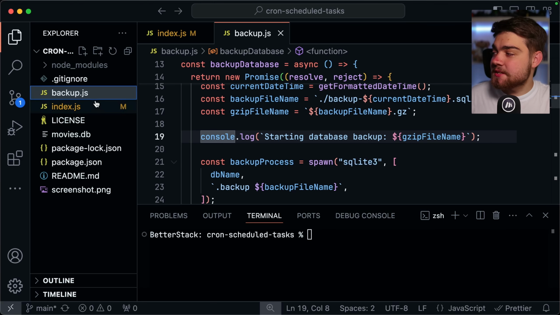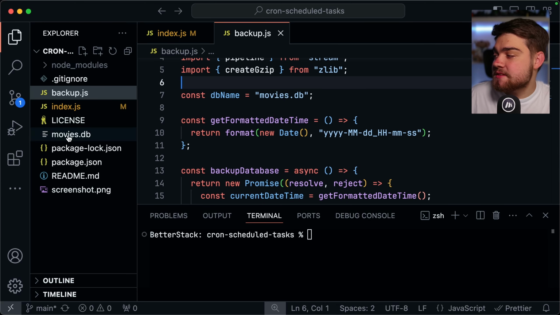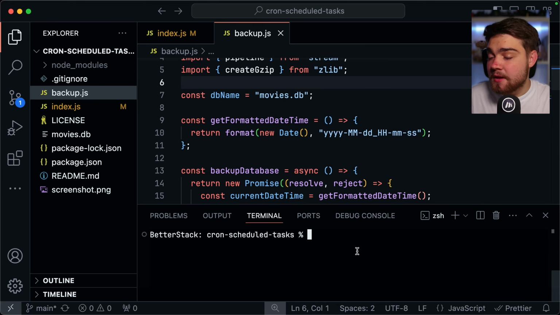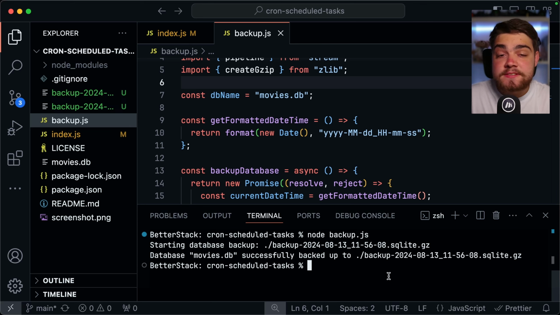So in this project here, I have a script that is going to back up my database. And as you can see, we've got a database of movies.db here. At the moment, I have to run this manually by doing node and then backup.js like so. But I want to script this so that it's running, let's say, every minute for our example.